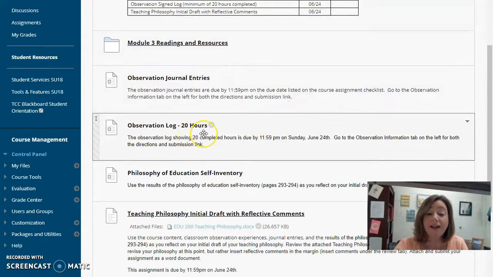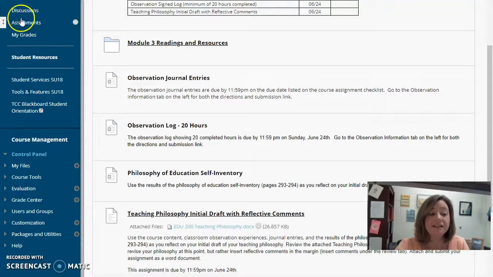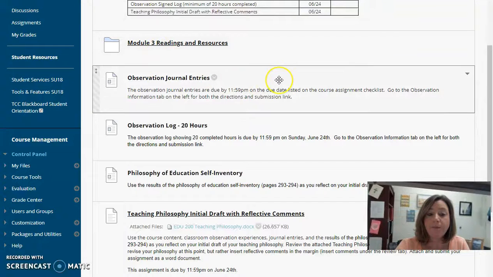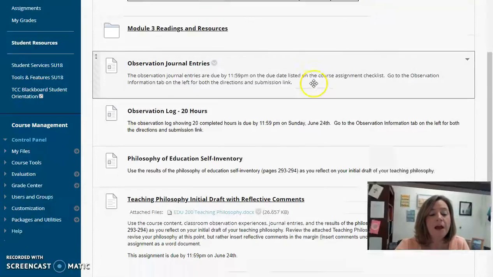Again, if you're able to get the 20 hours before the end of this module, great. But when you do get to 20, just go ahead and submit it in that link, and that way I can give you credit for it. Anything that you have to submit will be over here in this assignments link. I'm trying to keep it updated as we go, so there's always that link for you.